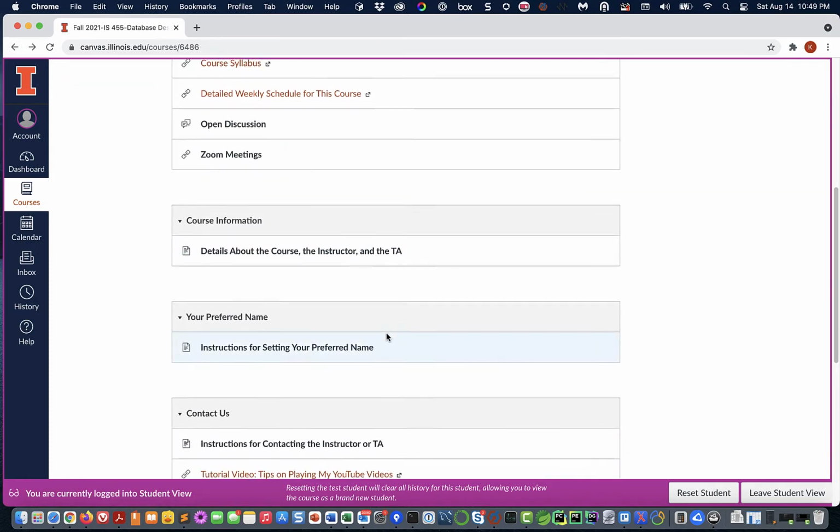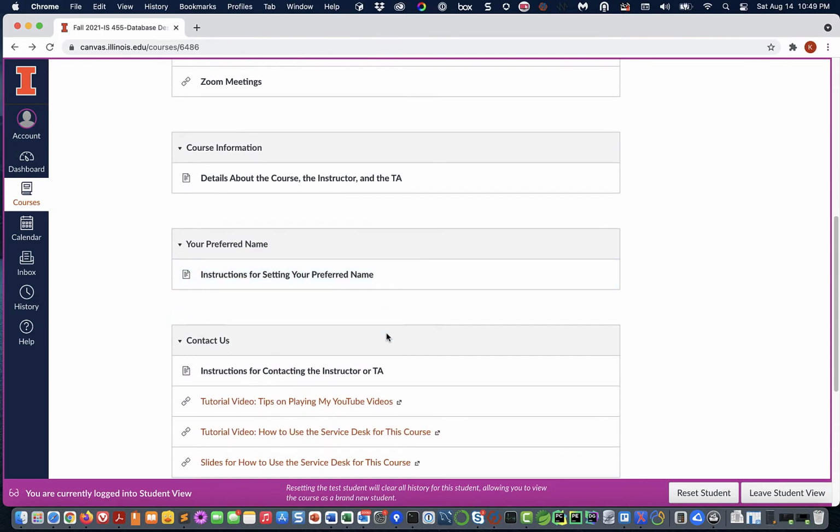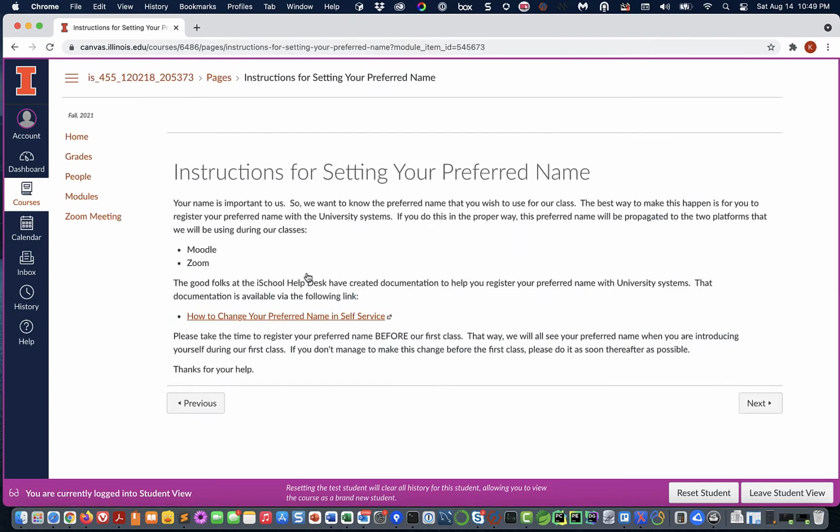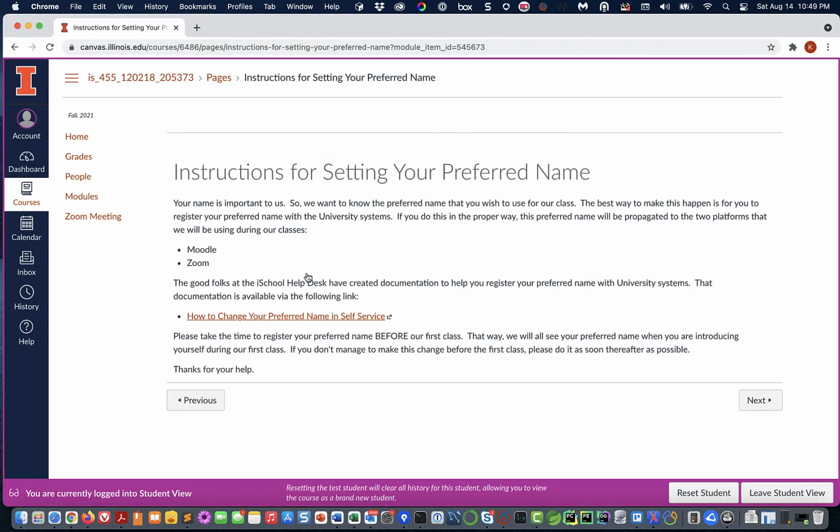Okay. Now you go down from the course information section to your preferred name. What's all that about? Well, it's really important to us, and by us I mean the iSchool and me as an instructor, and of course the TA and your classmates. We do our best to address you as you wish to be addressed. Okay, and the easiest way to help that along is for you to go and set your preferred name in the systems that we're going to be using.